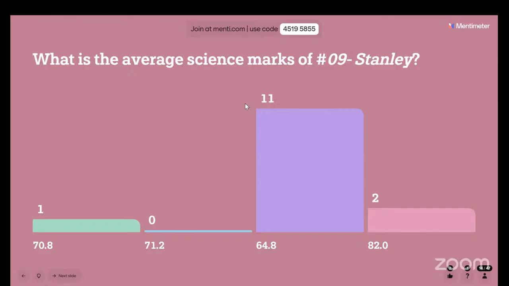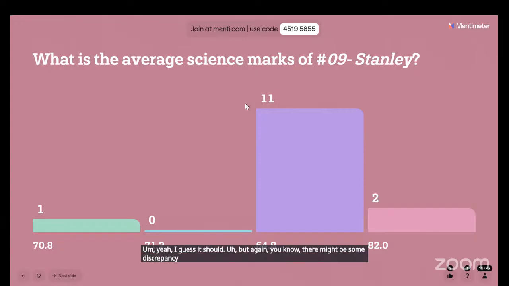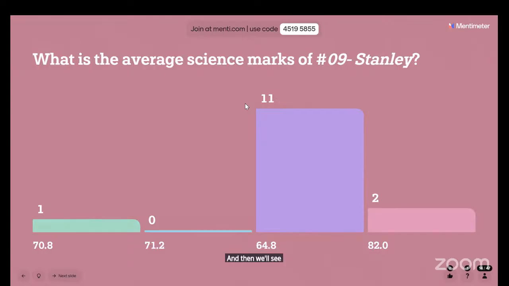Ma'am, will science include maths as well? Yeah, I guess it should. But again, there might be some discrepancy, so the answer might not have involved math. But again, we'll see using both the cases. We'll include math and we'll also not include math, and then we'll see which answer matches here. Even if you use math, how will the answer match, ma'am? Okay, just hold on for a while and we'll see the solution in a while.